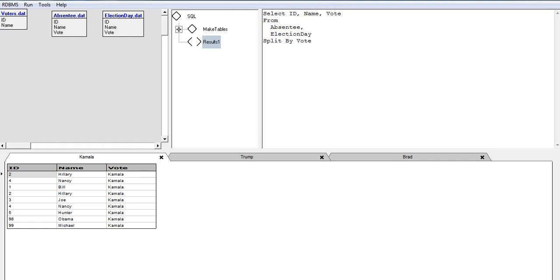What we want to do is pull out duplicates, because we can see right here, Nancy's in there twice. Hillary's in there twice. And we'll deal with Obama and Michelle later. But let's take the first step. Let's get Nancy and Hillary out of there. So what I want to do is a dedupe. Let's dedupe on ID.